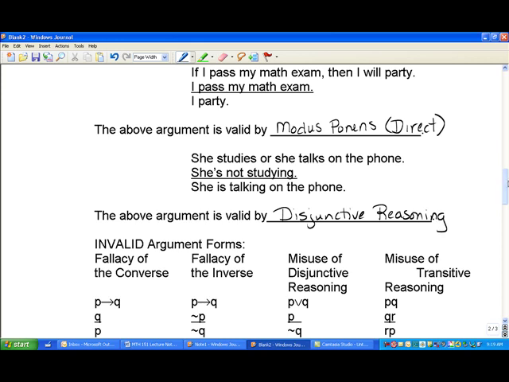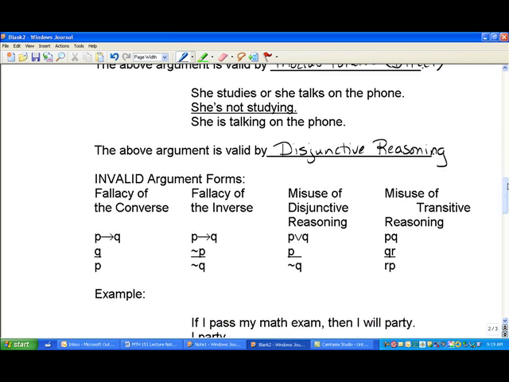Now, we have invalid argument forms: the fallacy of the converse, the fallacy of the inverse. These are a couple other ones that I added in, and I think I'm missing something here. If P, then Q, if Q, then R, if R, then P. That one doesn't work. This one doesn't work. If P, then Q, we have Q, therefore we have P. That's invalid.